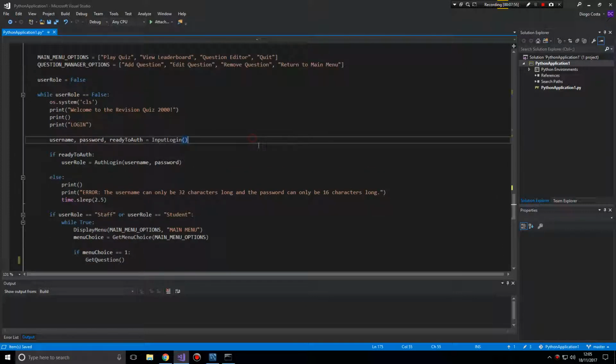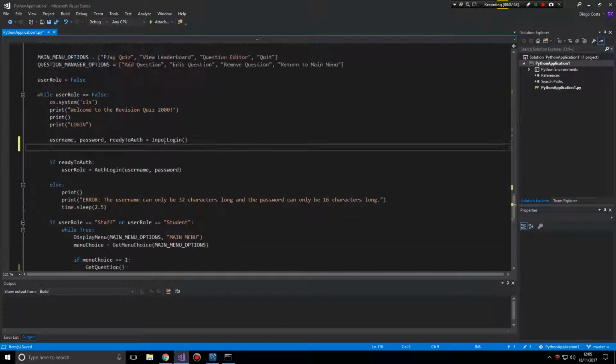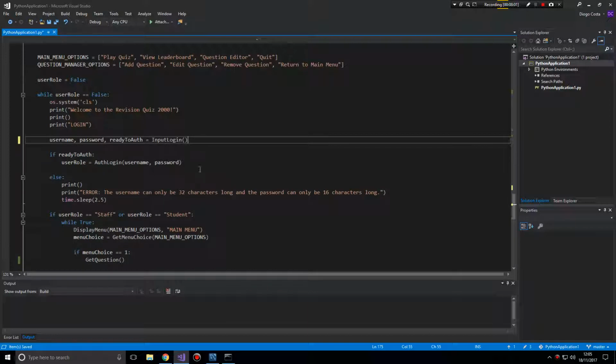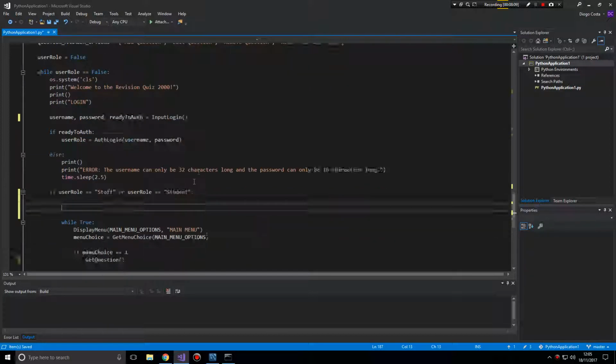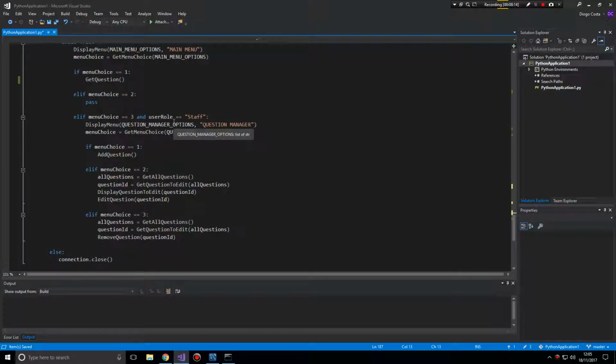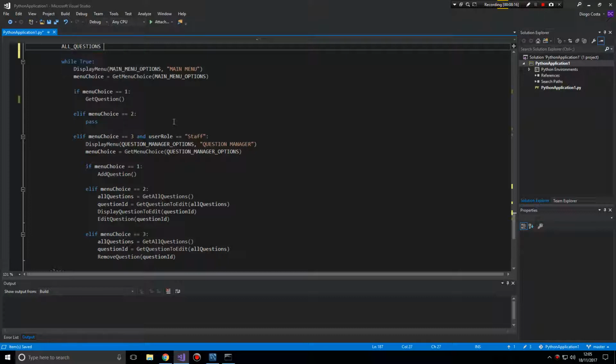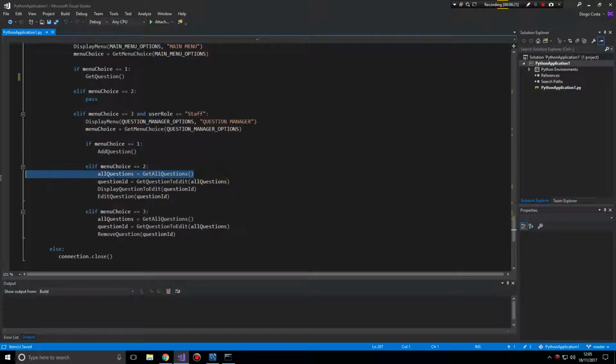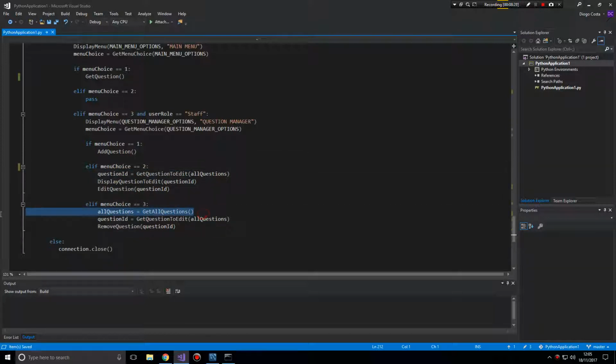So what I think I am going to do is call it after you've successfully passed the login screen. I then want to get all questions: all questions becomes equal to get all questions. That'll just become a constant. So that means I can now get rid of this and get rid of these calls.